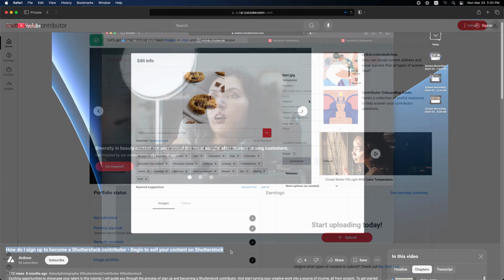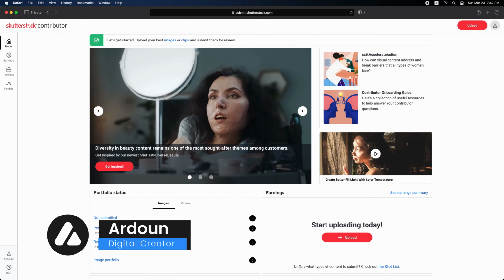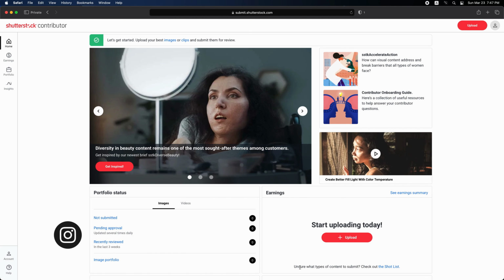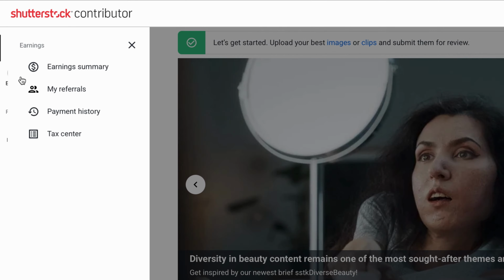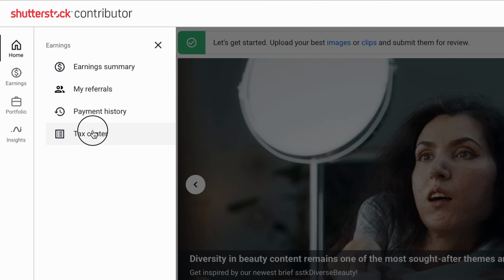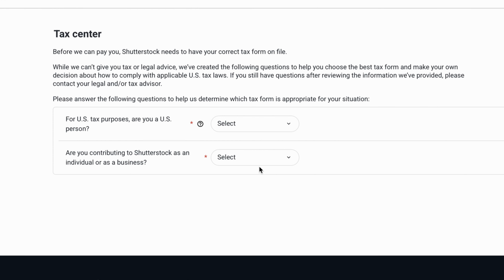Now, let's get started on filling out your Form W-8BEN for your Shutterstock contributor account. Simply follow these straightforward steps. After logging into your Shutterstock account, click on Earnings on the left side of the dashboard, then select Tax Center. This will take you to the section where the first question asks whether you're a US citizen or if you live in the United States. If you are a US citizen or currently live in the US, choose Yes. If you reside in any non-US country, select No.